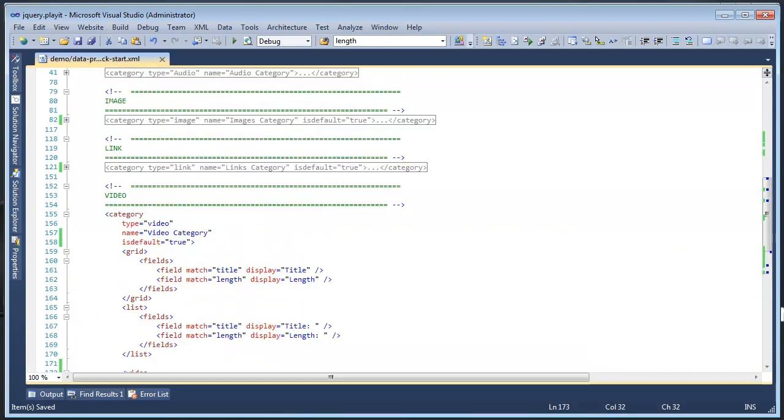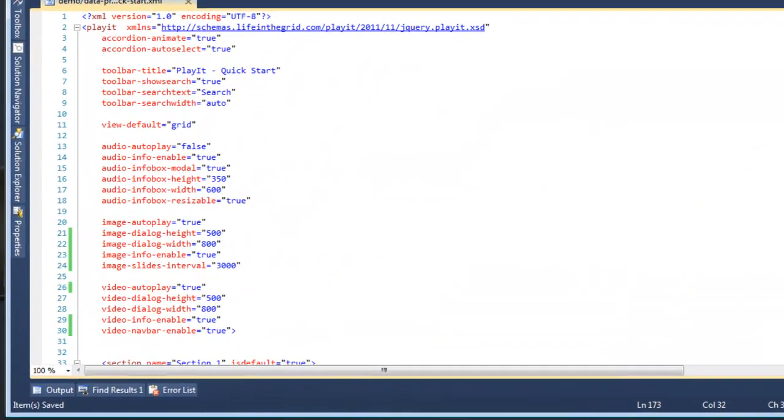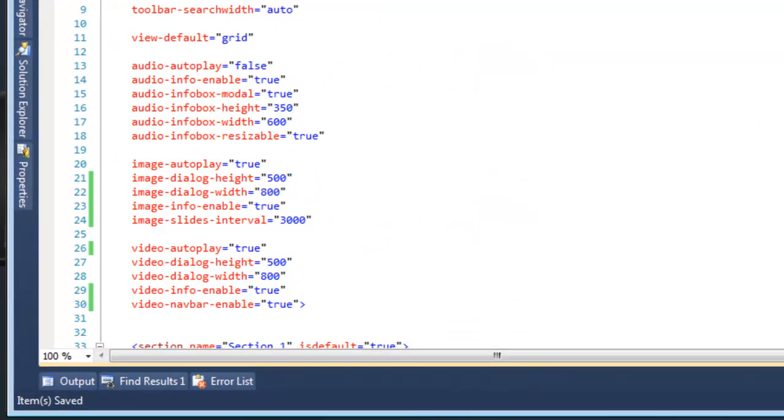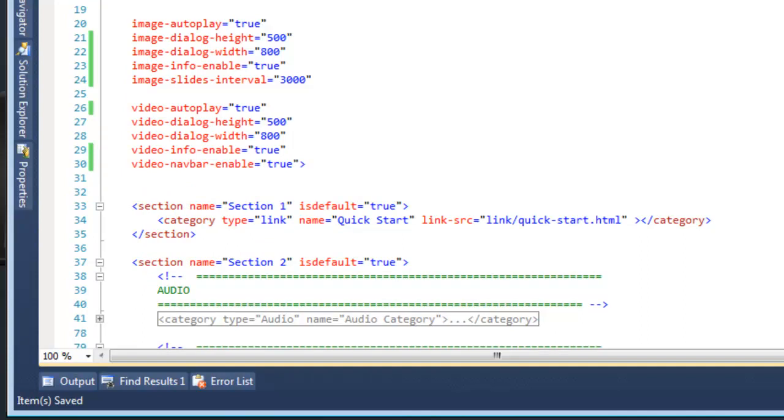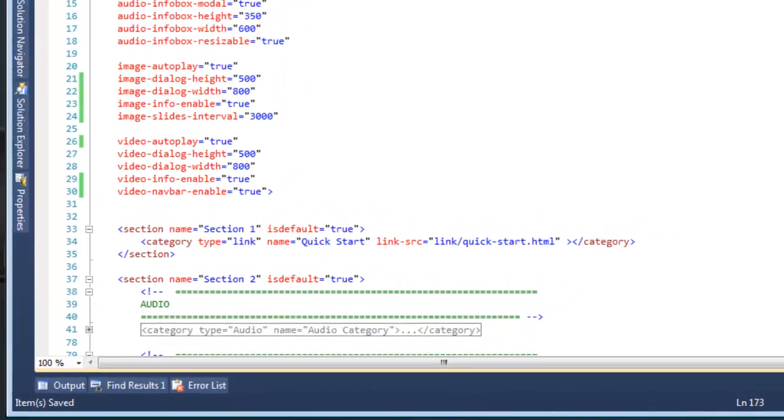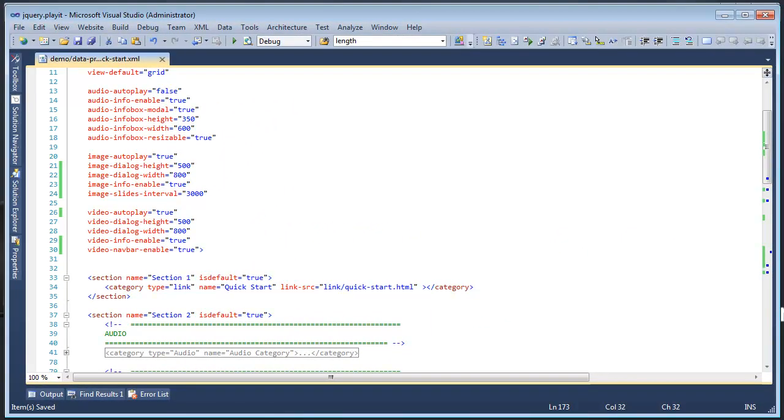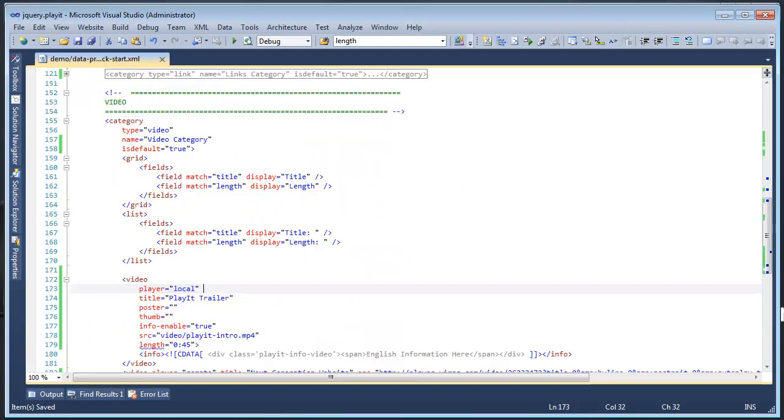Now, we're going to run through all these attributes on the video tag in just a little bit, but first we're going to jump up here to the top of the PlayIt node and run through the global settings that would apply to every category that uses the type video. So let's run through these attributes really quickly here. The first one that we see is video autoplay, and what this will do is automatically play a video.